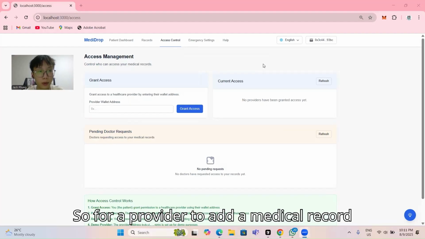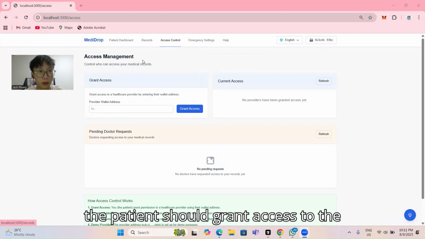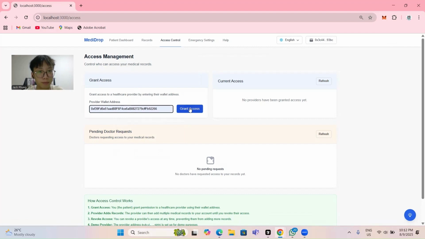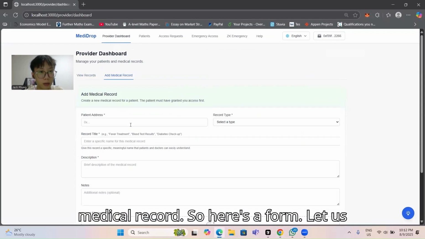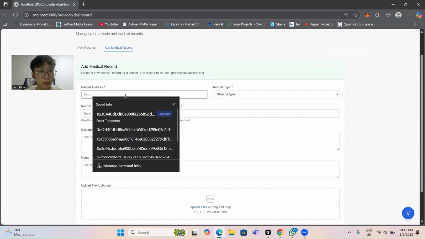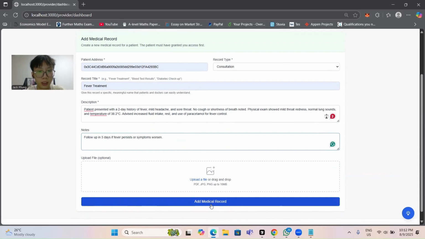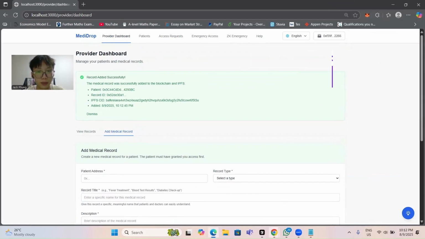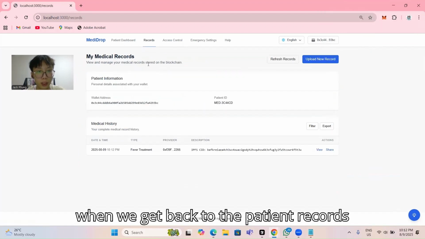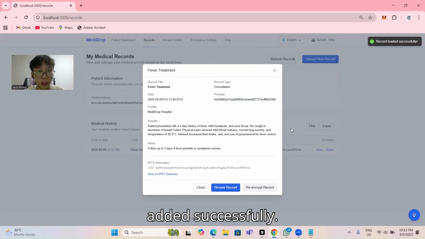For a provider to add a medical record to a patient medical record page, the patient should grant access to the provider wallet address first. So right now, the provider can add the medical record. Here's the form, let us fill it in. After finishing filling up the form, you can press this add medical record button. If you see this, it means the record was added successfully. When we get back to the patient records page, we can see the medical record is added successfully.